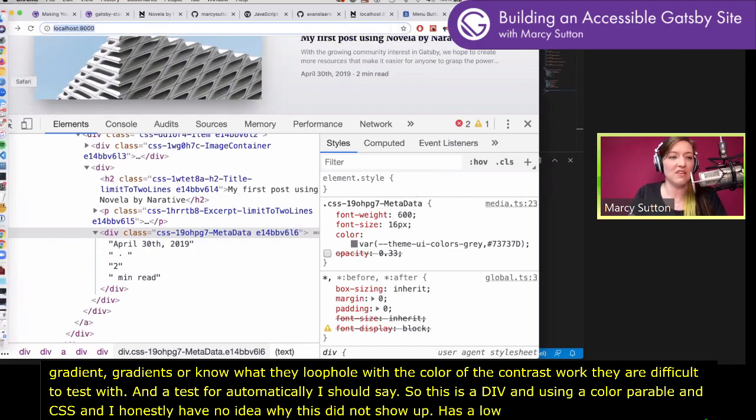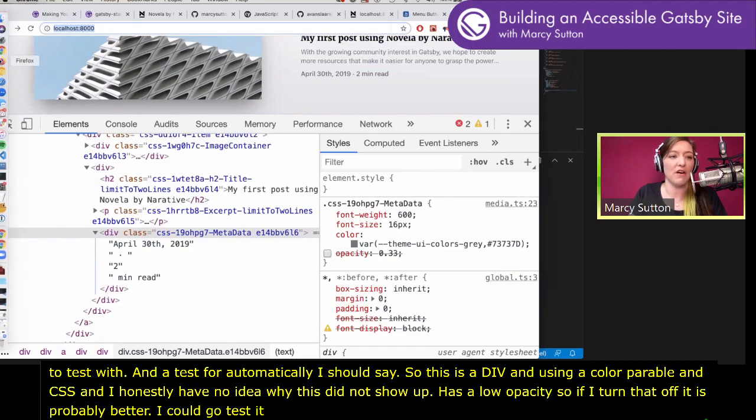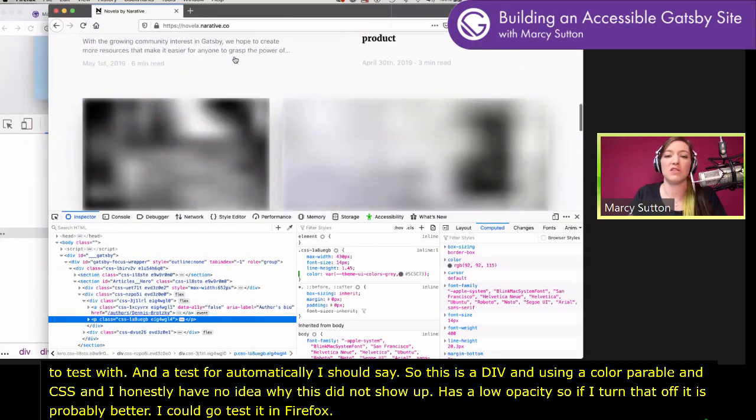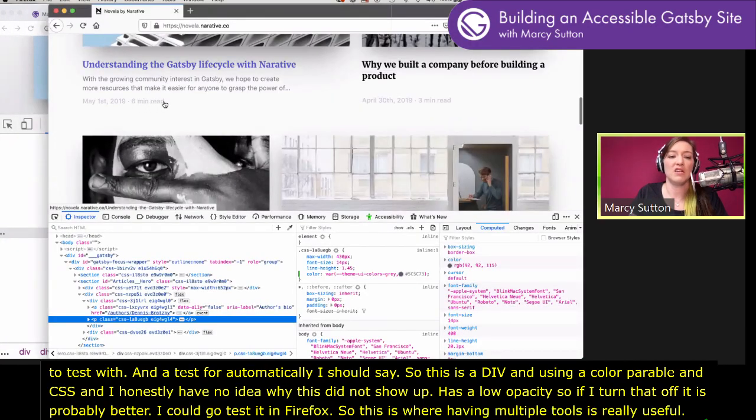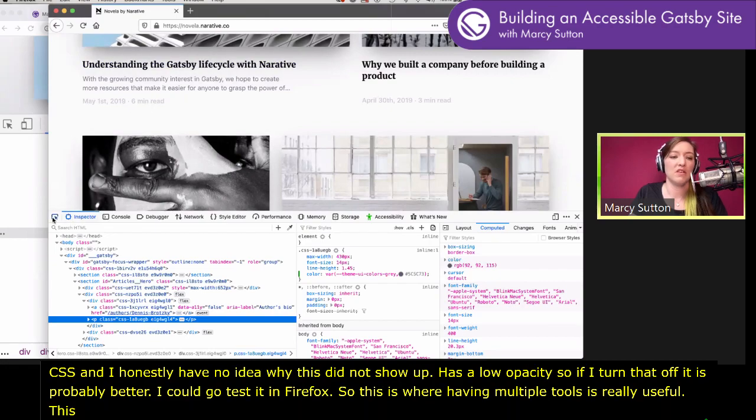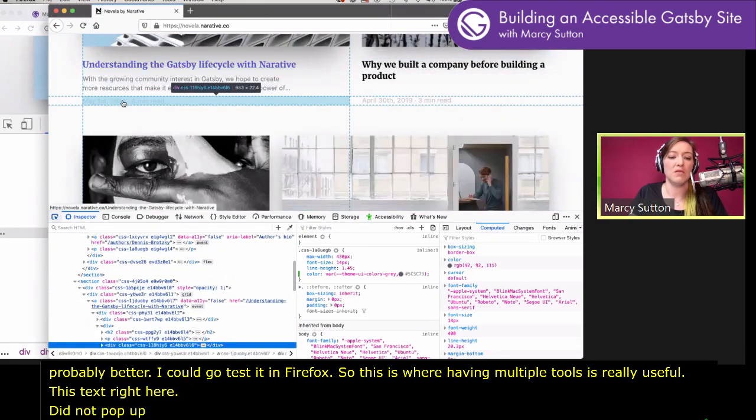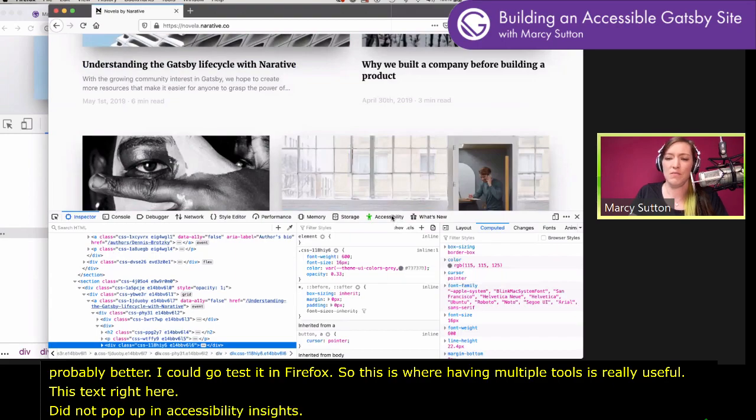I could go test it in Firefox. This is where having multiple tools is really useful. This text right here didn't pop up in Accessibility Insights, but maybe it will.